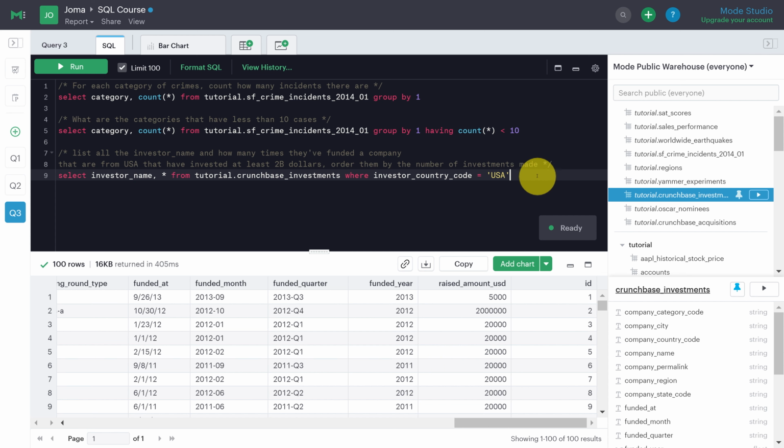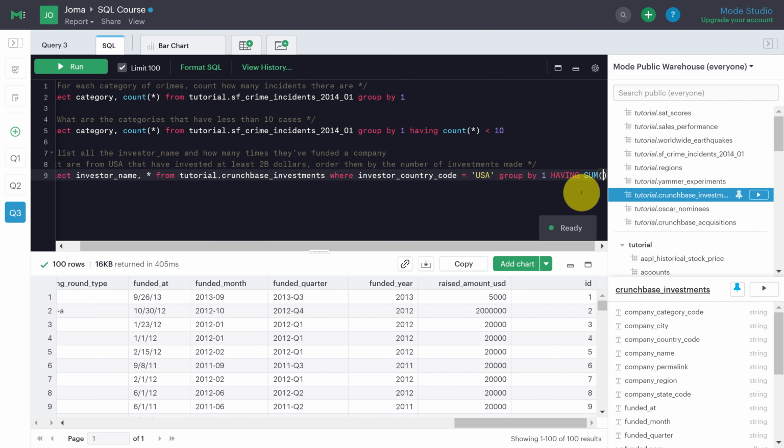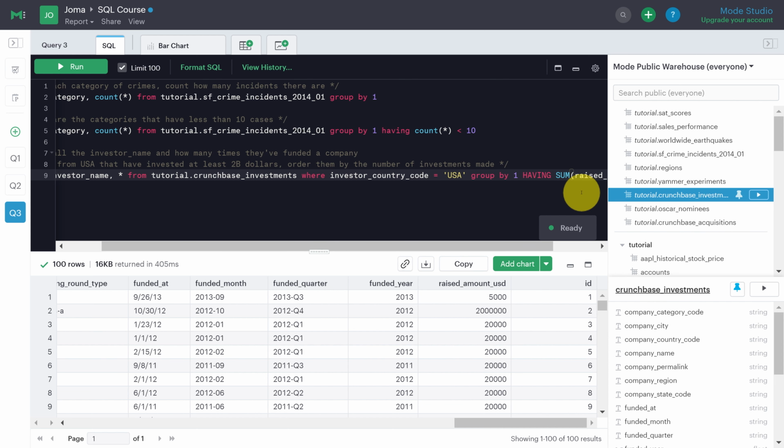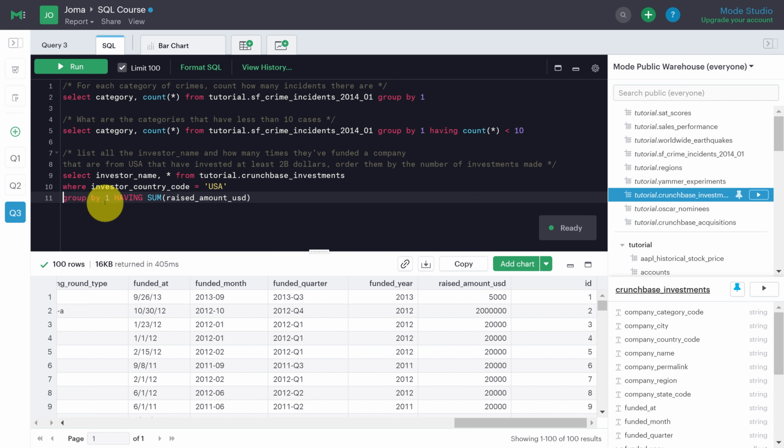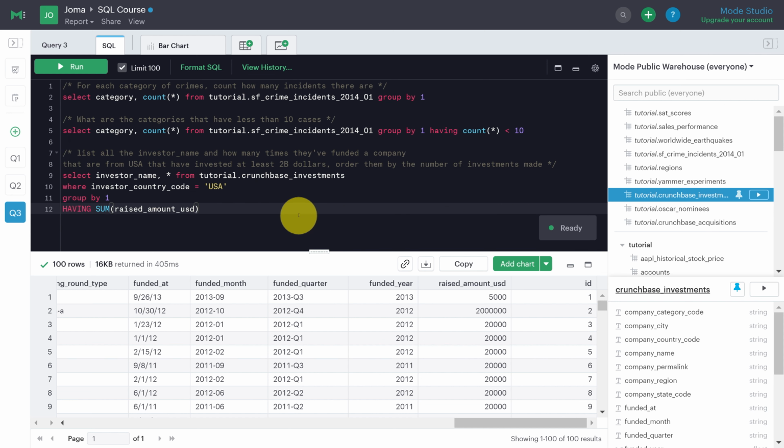So what we can do is group by one, which is the investor name, and then we only want the investors who invested at least $2 billion. That's a lot of money, but okay. So then we have having sum of the raised amount. Let's press space here so you can see it. Group by, and then having sum of raised amount larger than $2 billion.